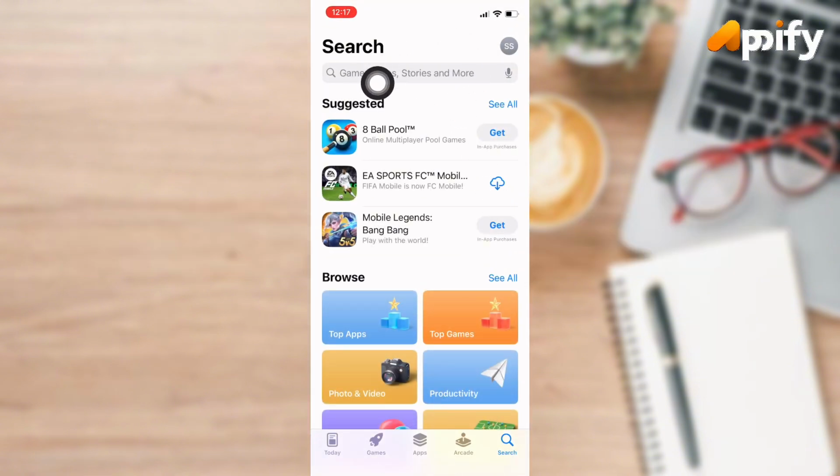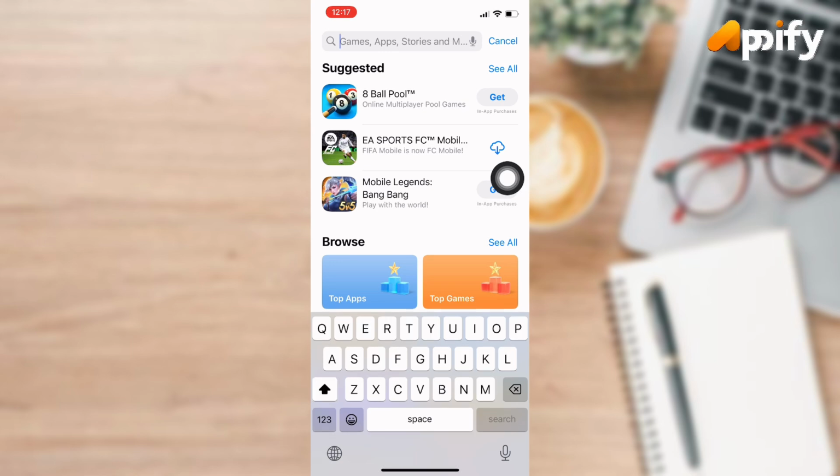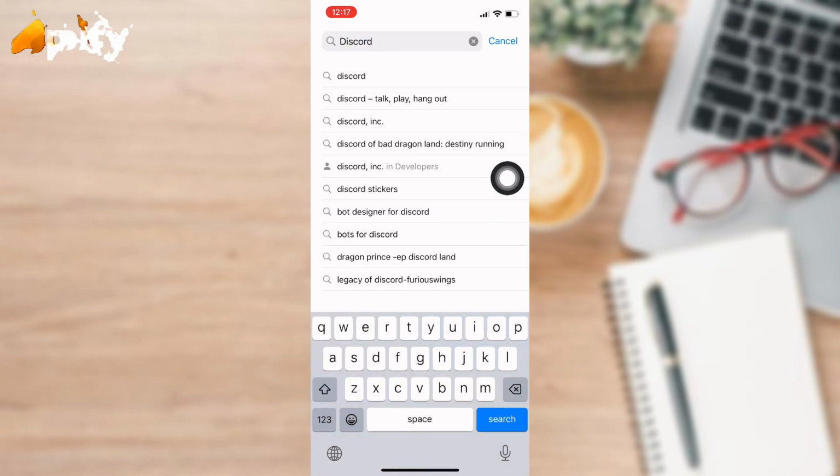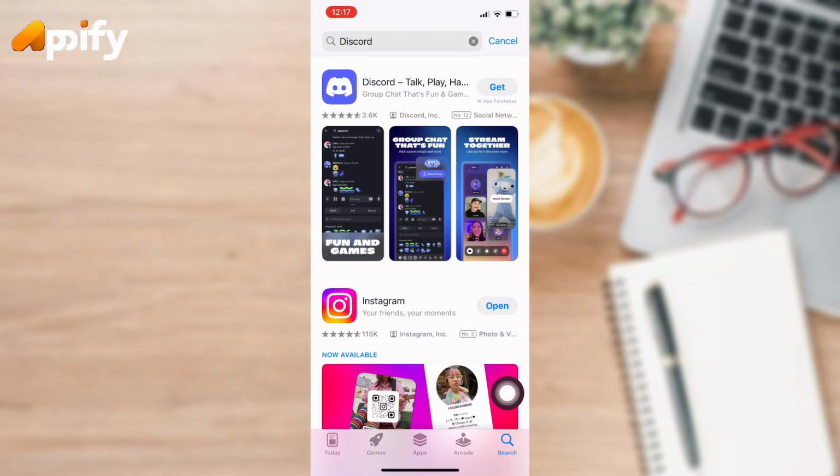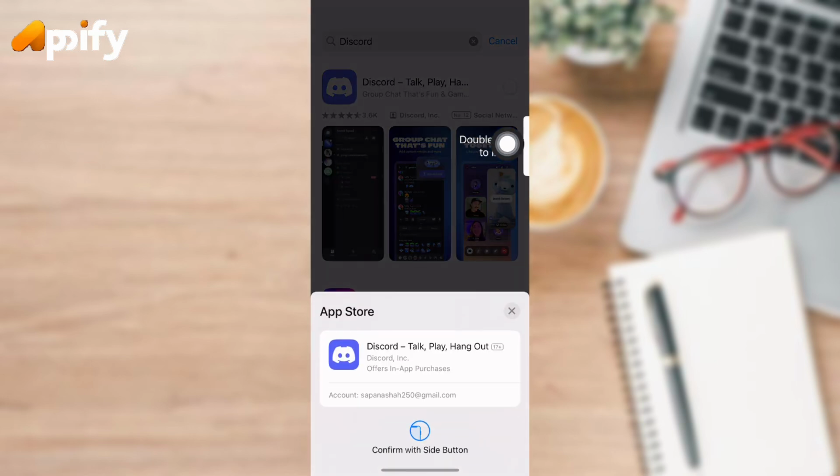First of all, open up the App Store, go to the search box, and search for Discord. Now tap on the search button from the keyboard, and here you can see the Discord app at the very top. Simply tap the Get button in order to download it. Once you tap on it, it starts downloading.